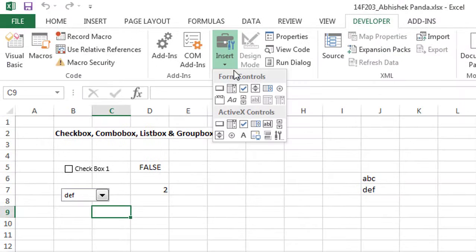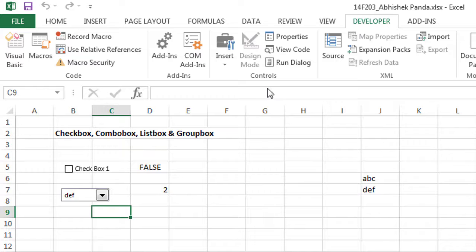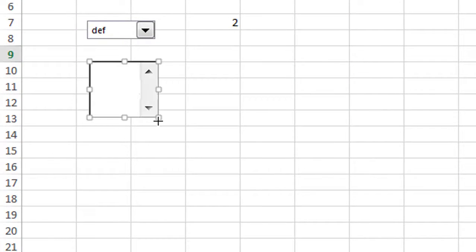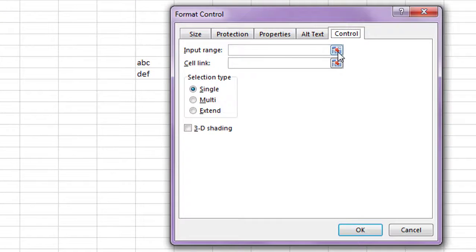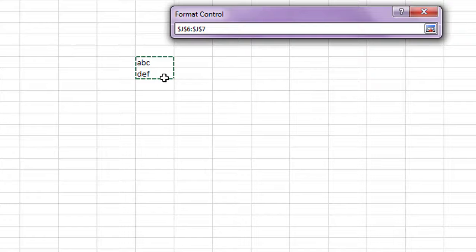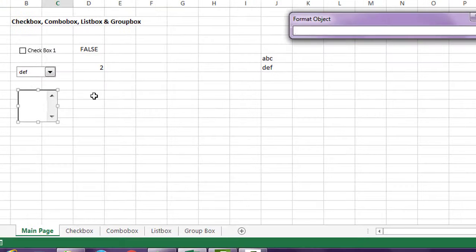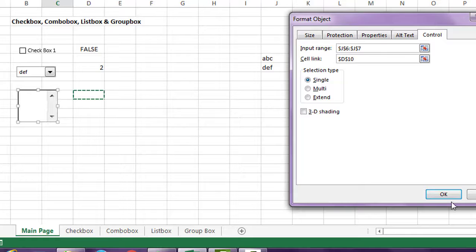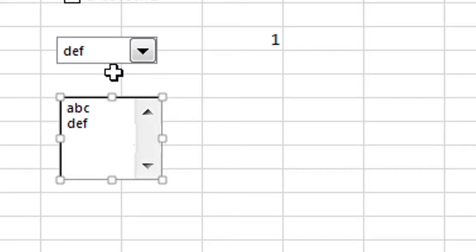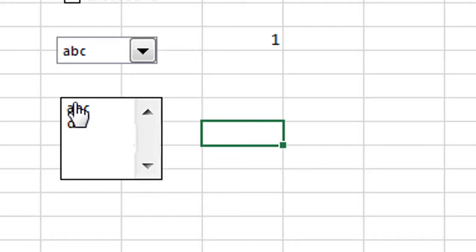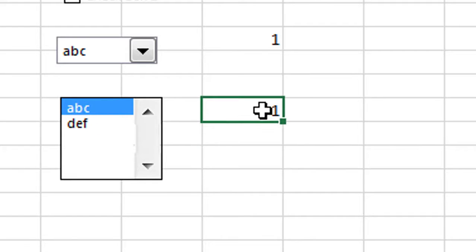Now going to the list box, we see this is the icon for the list box. Again, right click, format control, and click on the range and then the cell link again here. These two work similarly, just that the combo box shows one value at a time and this shows many values together. So now you can just select one of them. You'll see that the value corresponding to that will come up here.